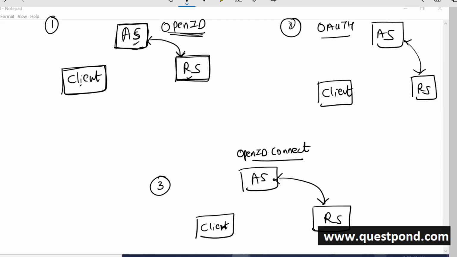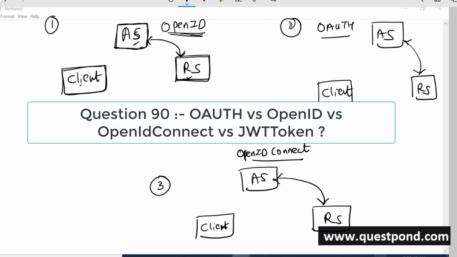This question will only be asked to seniors. If you're a senior person asking for a higher end salary bracket, then this question would come to you, and the interviewer would love to hear the answer. If you're able to give the answer, then believe me, you are standing out from the crowd.